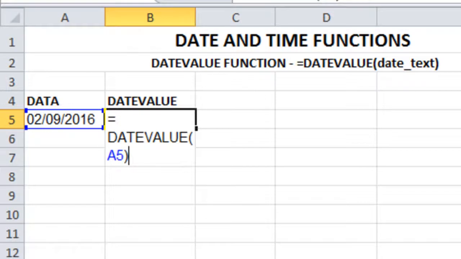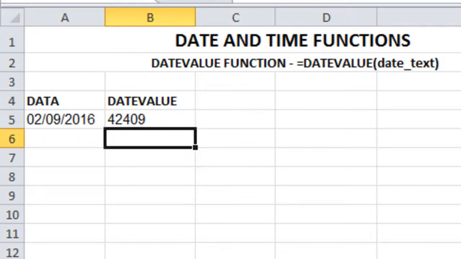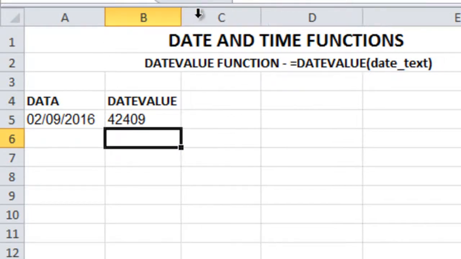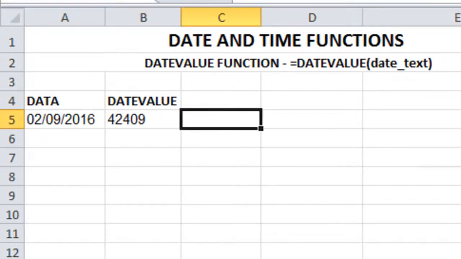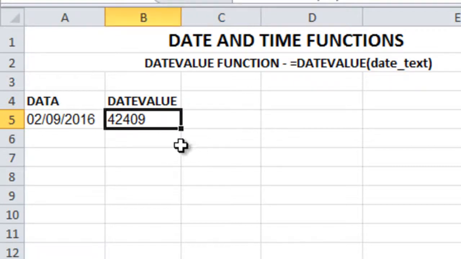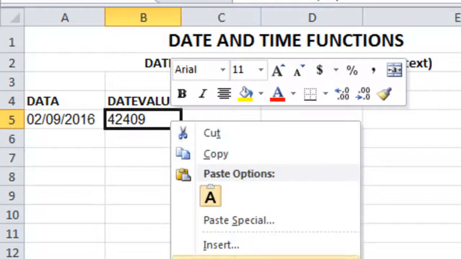Close the brackets. Give enter. It will convert this date which is stored in text format into a serial number. See, this is converted into a serial number. Now you can convert this into a date. You can convert this serial number into a date format.